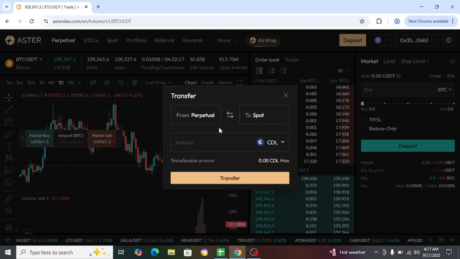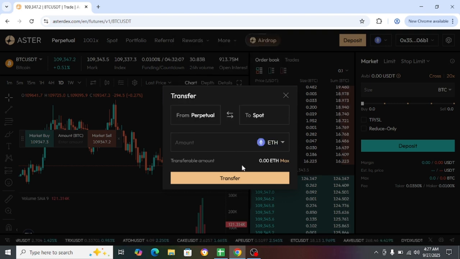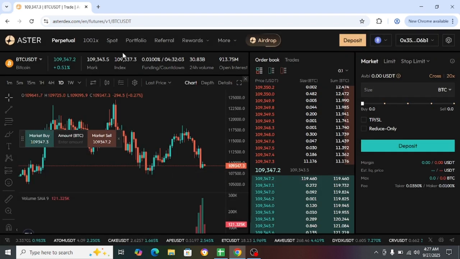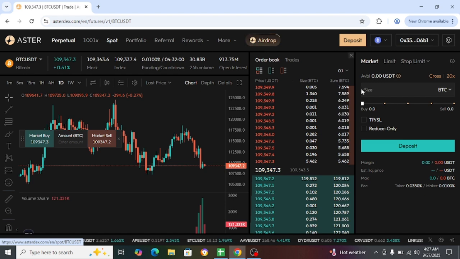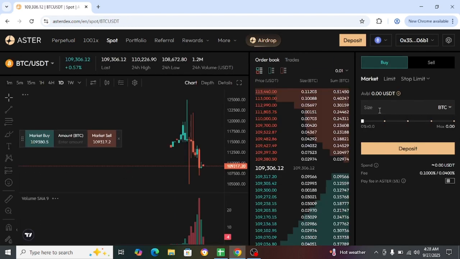Once you have bought it, you will just have to switch from perpetual to spot, and right over there you will just select the Ethereum, and you will just get a transfer. After the transfer, you will just go to the spot section, and in the spot section you will just have to buy any coin of Astar.